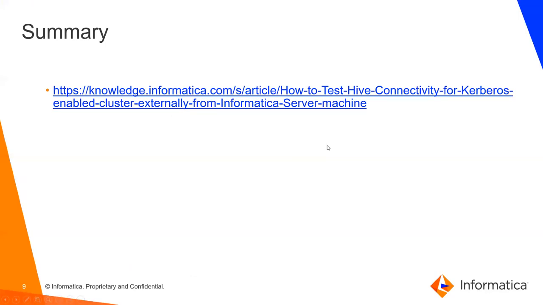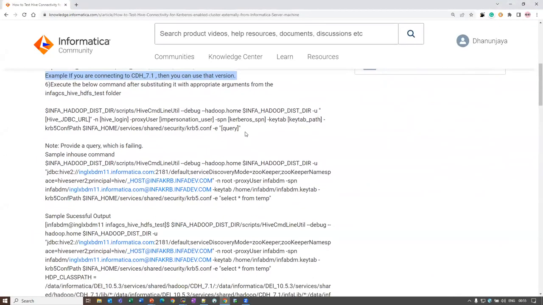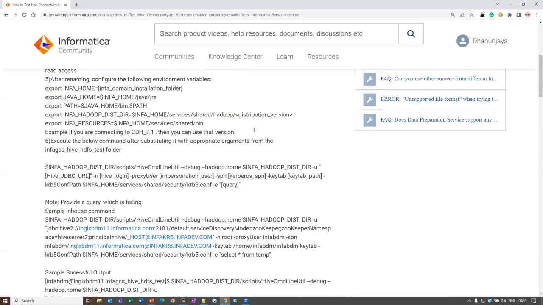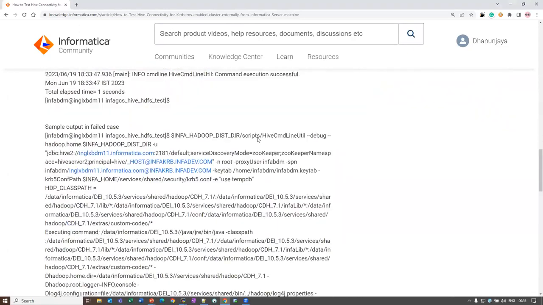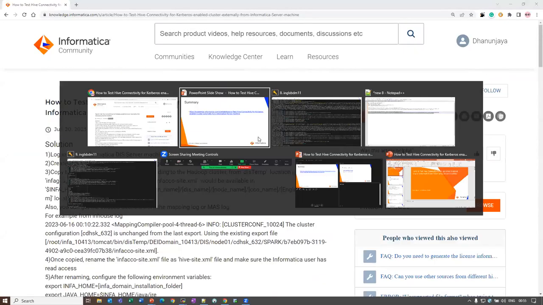This is the KB article link where you can find more details. Let me show you the KB article. The same steps and commands will all be present over here, and you can copy and paste from here. This is the KB article.